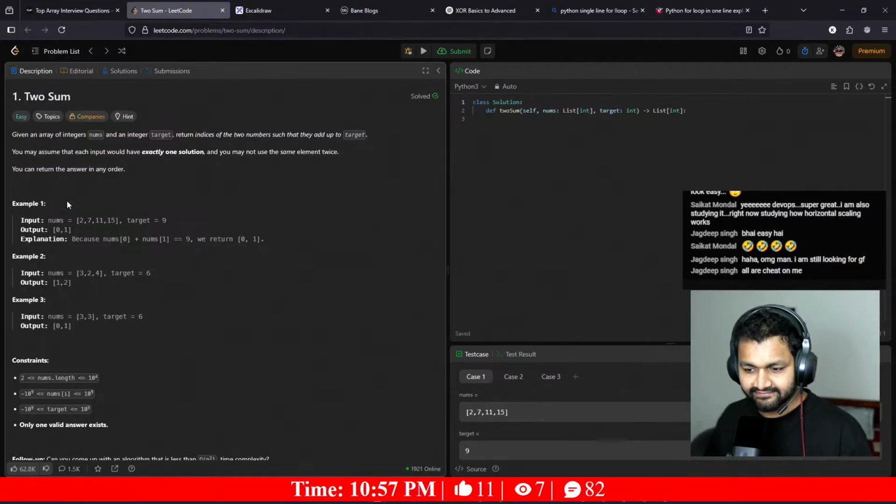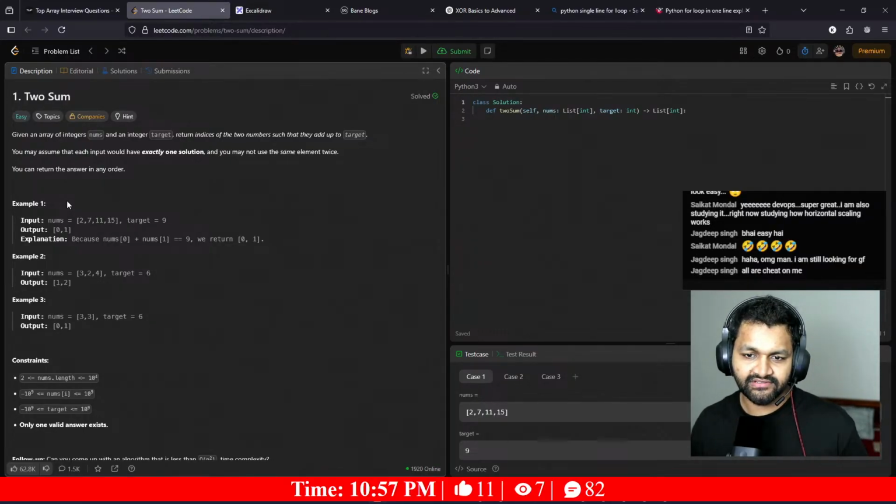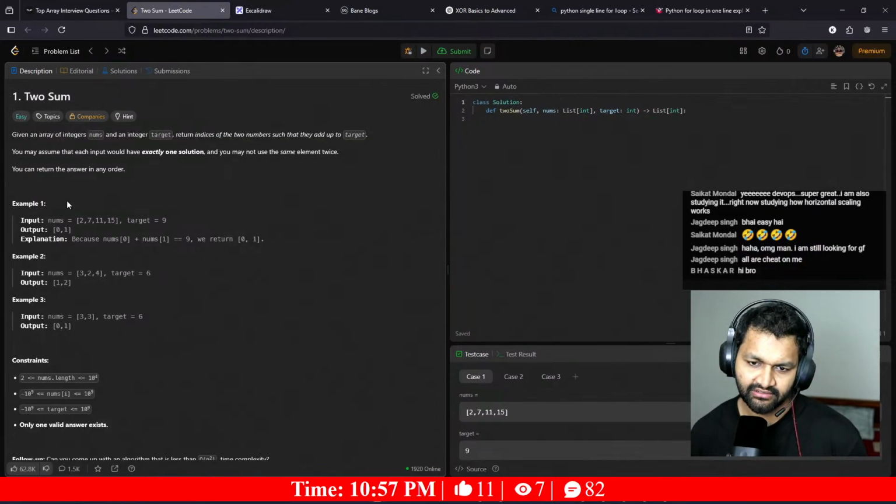Given an array of integers, nums, I need to get an index. So, how can I do that with one loop?